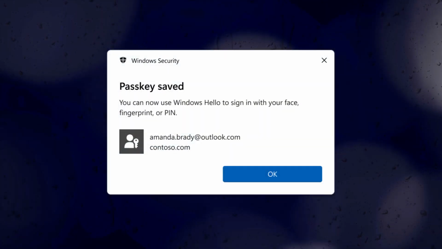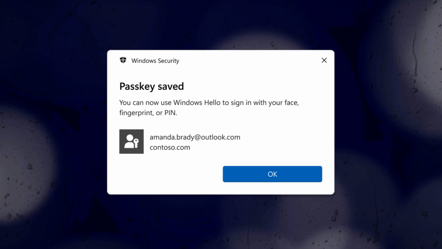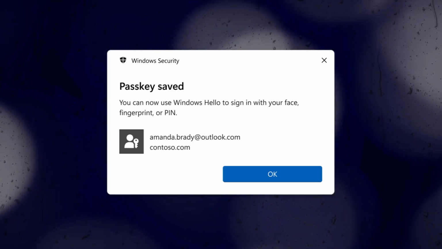So, passkeys work by generating a unique cryptographic key pair when a user registers on a passkey-enabled website or app. The private key is securely stored on the user's device, while the public key is sent to the server of the vendor that you're dealing with. During login, the user's device creates a digital signature using the private key, which is then verified by the server using the corresponding public key.